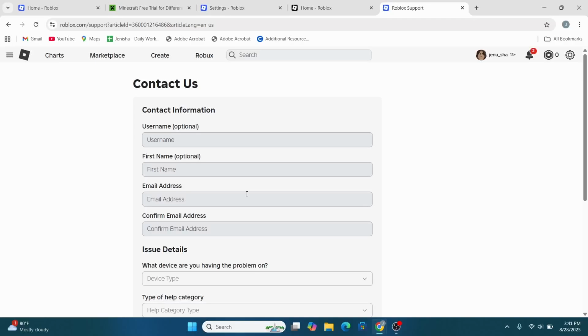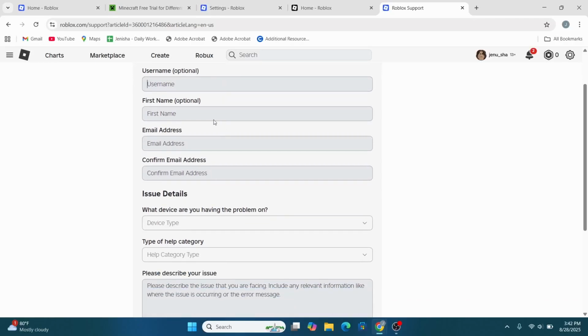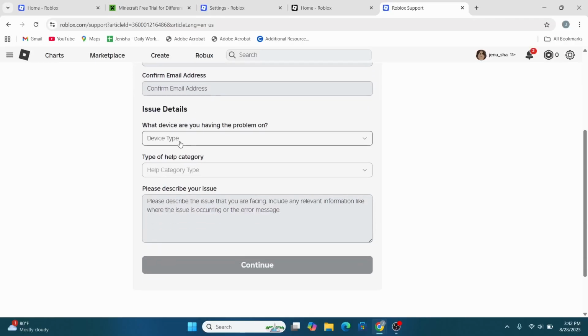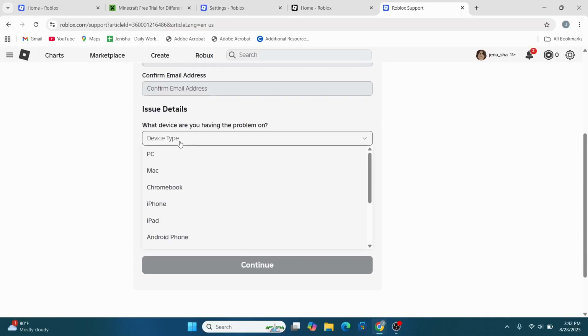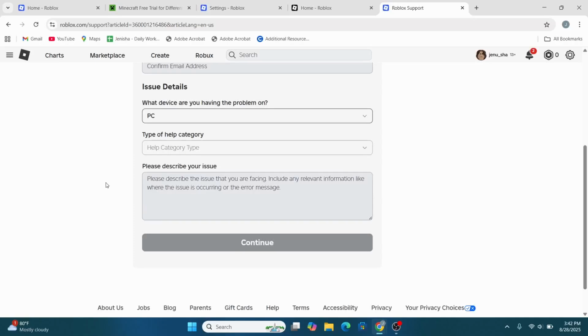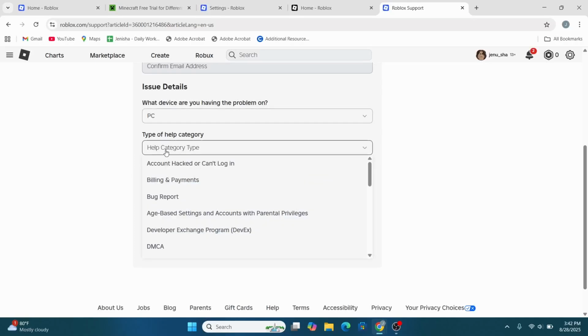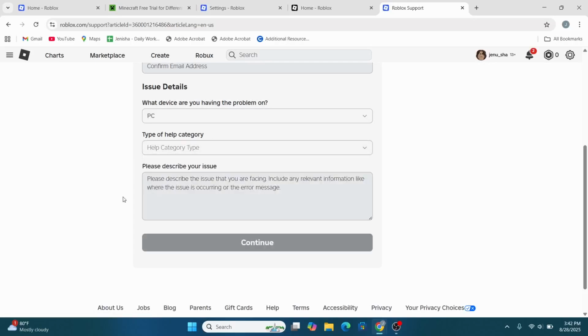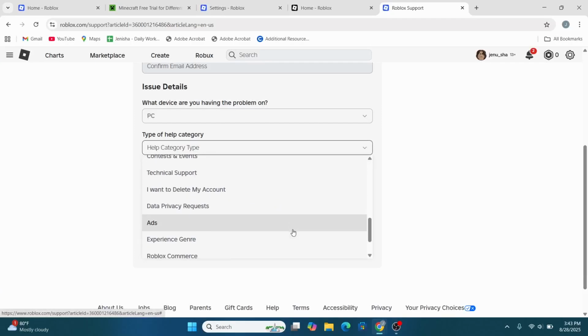So the next thing you need to do is go ahead and fill out the form, log in if possible. So here in this section, enter your username, your first name, and your email address for this account right here, confirm it, and ensure what device you are having problems in, for example PC or even your Android or iPhone, etc. Once that is done, you can select the type of help category, drop it down and select the option for how to. So you may drop this option down right here and scroll to the how to section.